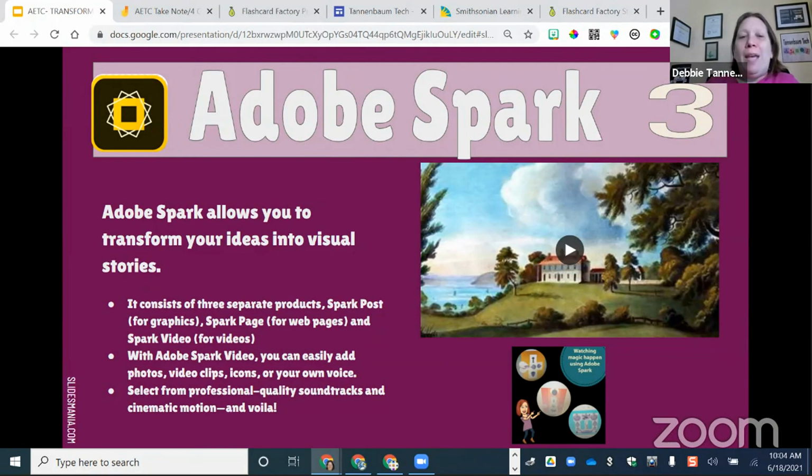Spark Pages for web pages, and then Spark Video, which is my favorite part of Adobe Spark, is for videos. Now with Adobe Spark Video, you have the possibilities of adding photos, video clips, icons, or your own voice and music. So one of the things I love about it is that anybody can create an Adobe Spark video and it looks professional.